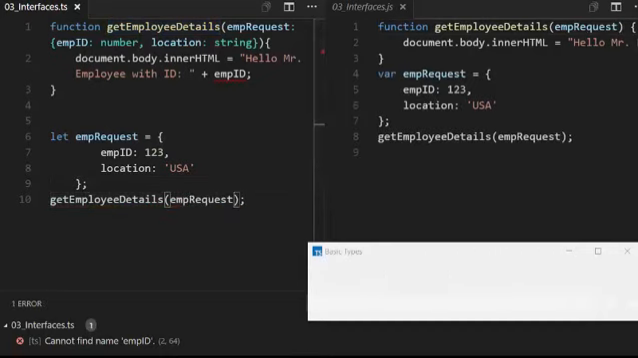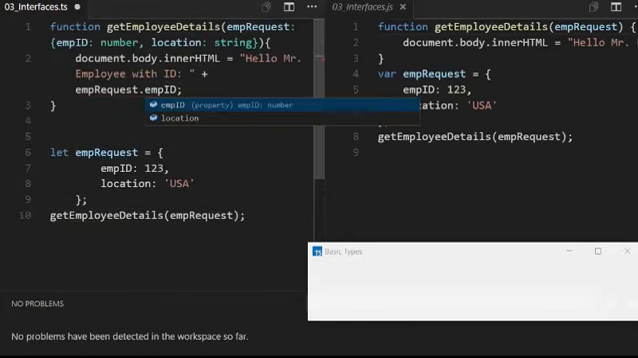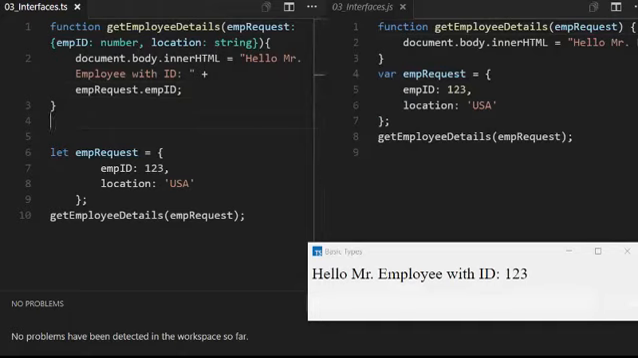We can see there is a slight error with employeeID. If you use employeeRequest.employeeID, that will be resolved. You can see on the screen that the employee ID is being displayed. Here, if you notice, the employee request data, employeeID and location, should exactly match the type we specified in the input parameter. Then only it will pass, otherwise it will prompt an error.